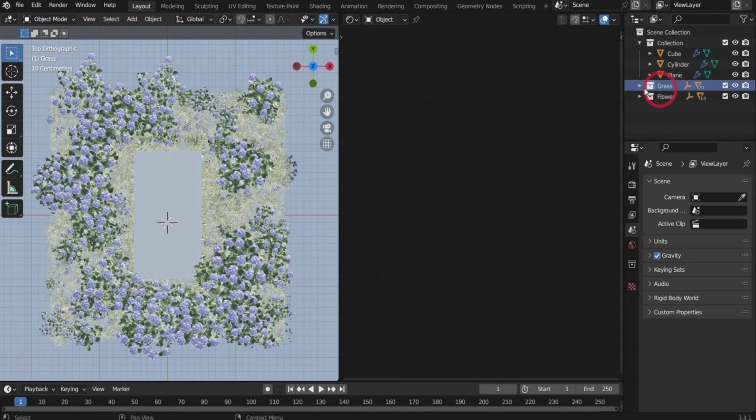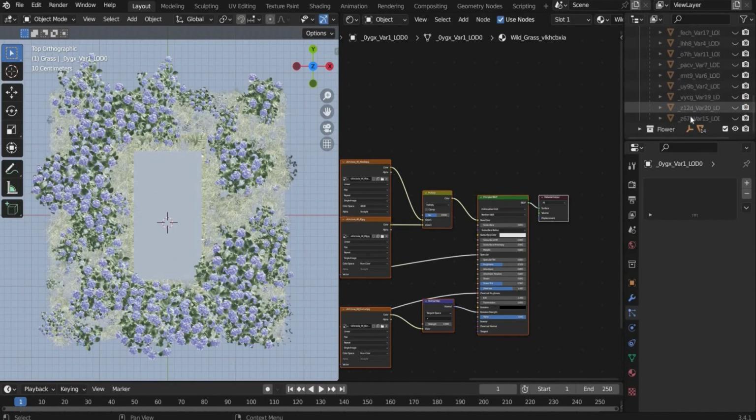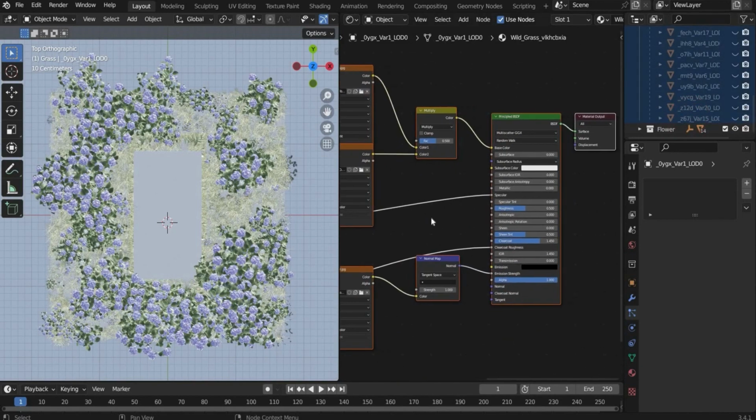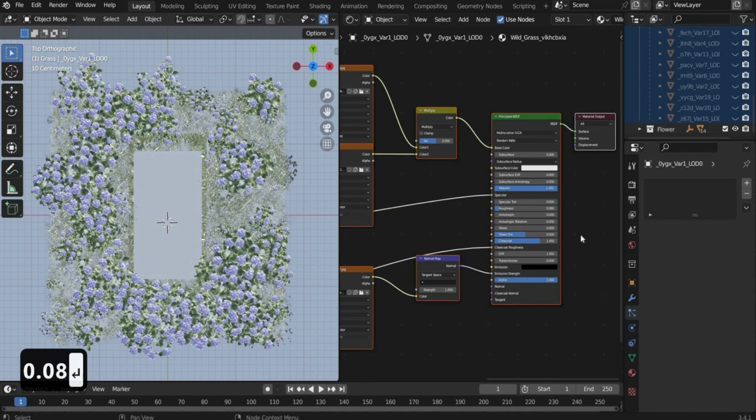Now we select the grass. There we choose the following values. Metallic 1. Roughness 0.08. Anisotropic 1. Anisotropic rotation 1. Sheen 1. Sheen tint 0.5. Clearcoat 1.45.